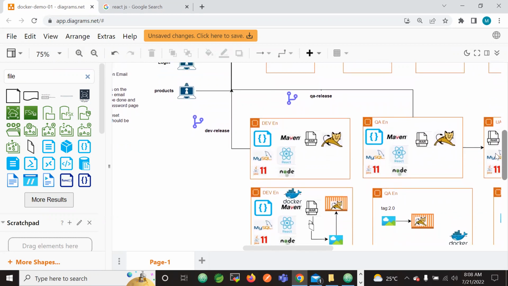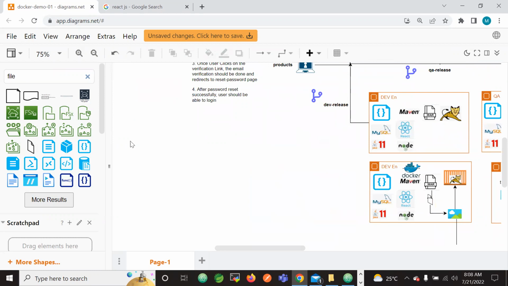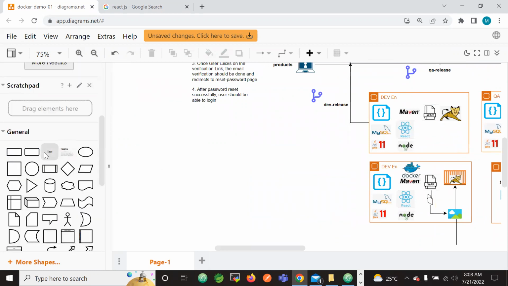So the application is like this. If it is React.js or Node.js, usually applications are like this. This is the UI module or UI application. This is the backend services. Assume this is the Docker image. Now we have to build separate images for these.